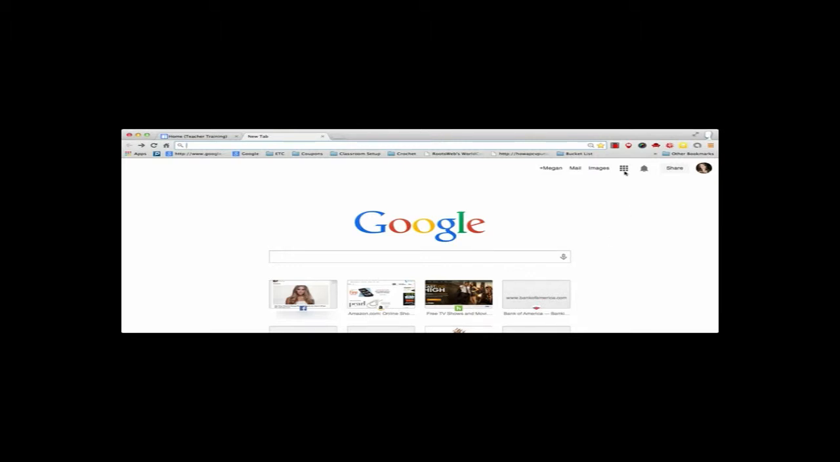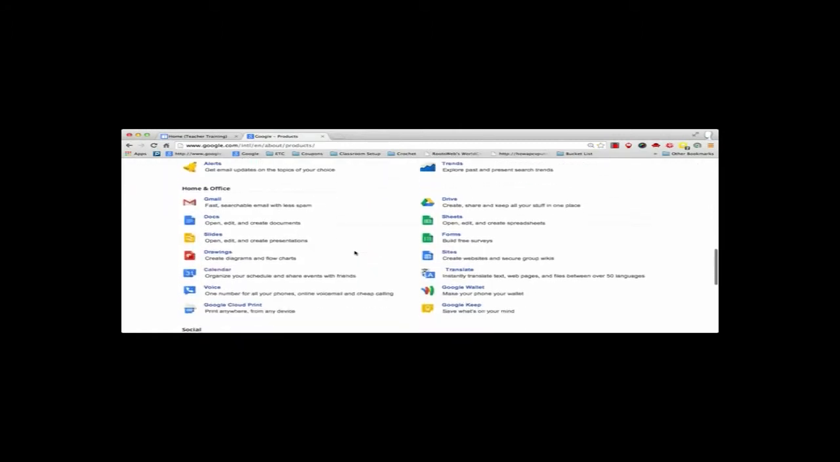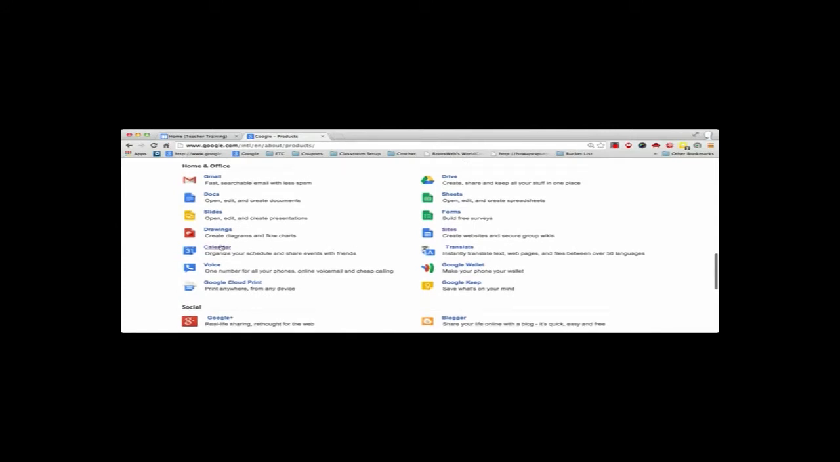To do that, all you're going to do is go back to your Google and click on the 3x3 again. Once again, you won't be seeing the same images that I have here unless you create it to be that way. So if you don't see them, hit more. And if you don't see calendar here, hit even more from Google. Scroll on down to your home office like we did before and select calendar. It should be on the left hand side.